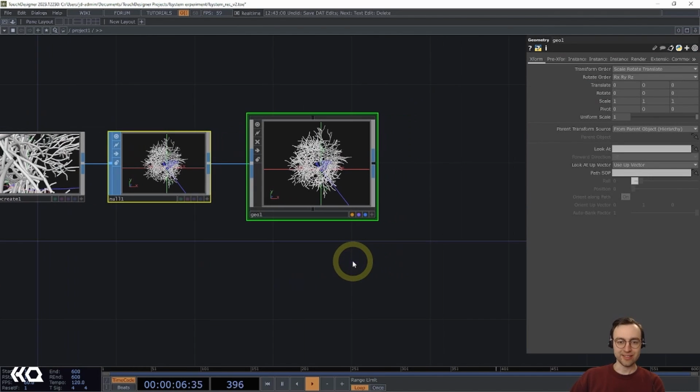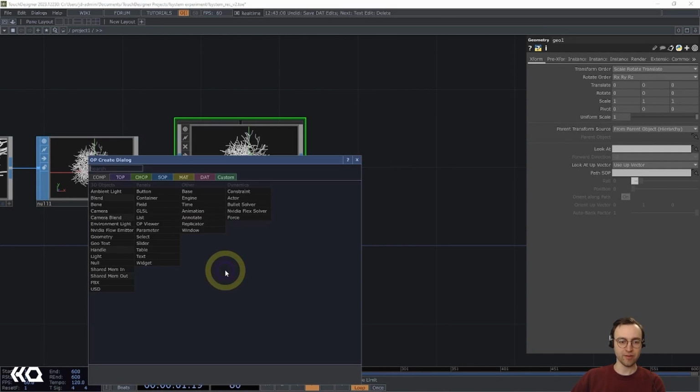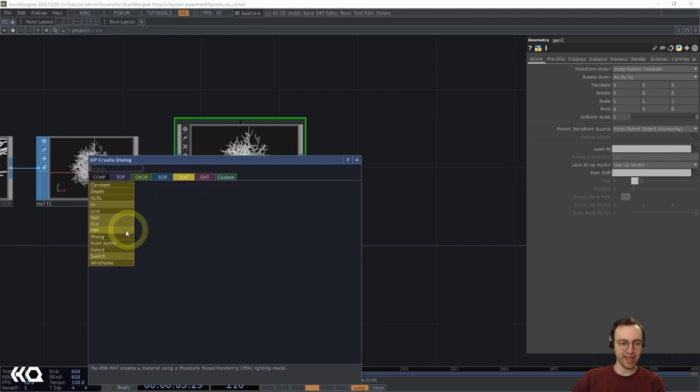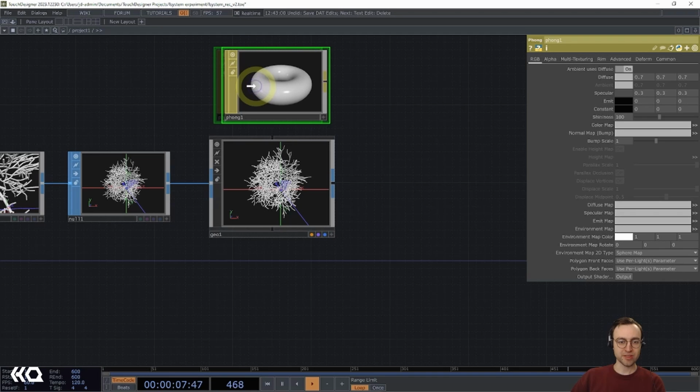Next up, we're going to need to add a material, our camera, lighting, and a render top. So I'm going to start off by adding my material, which is going to be a Phong material in this case. And then I want to assign this to the geo comp. So I'm going to click and drag it onto geo1 and hit parameter material.